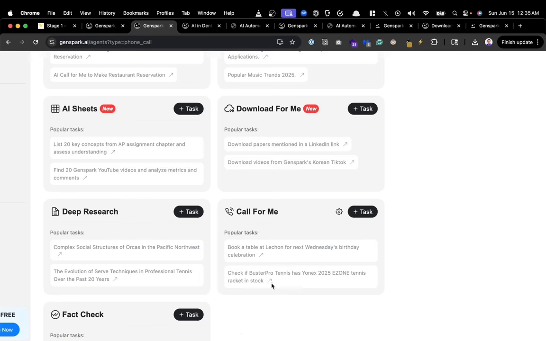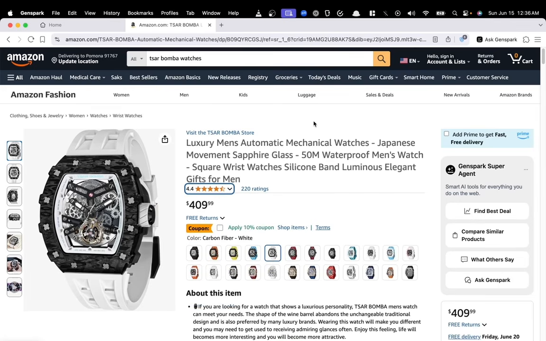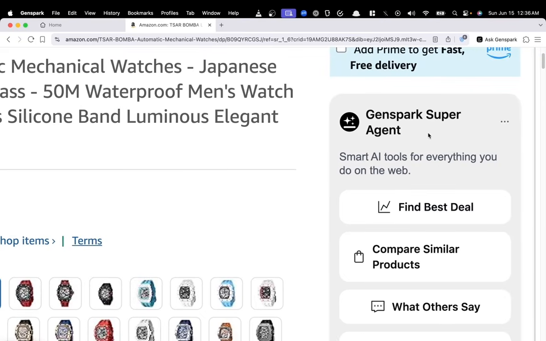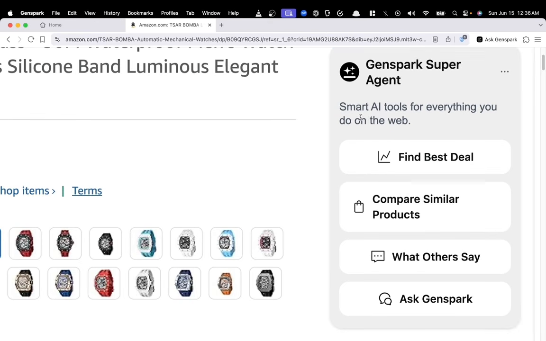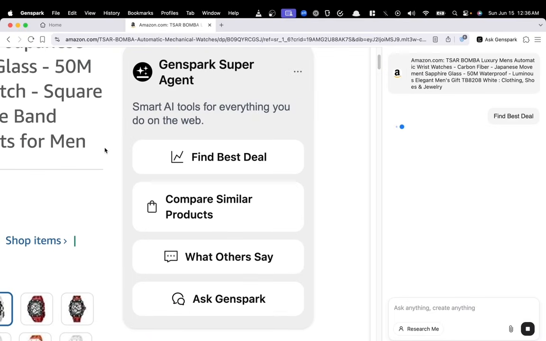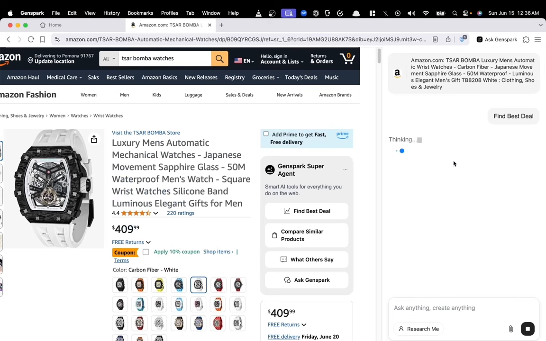And then by the way, Genspark is actually also really good as a shopping agent to help you find the lowest price. So I'm just on Amazon. You can search for any product. On the right hand side, oh look, and this is the Genspark browser. This is the actual app dedicated on your computer. It has a section right here saying find the best deal, compare products. So I'm gonna say find the best deal, and it's gonna take this product and go and search the web to find the best deal that's out there.